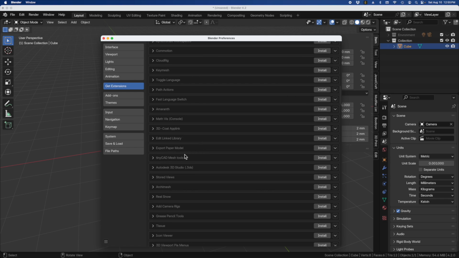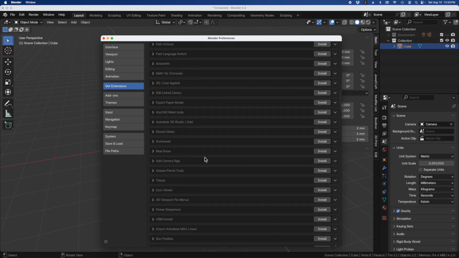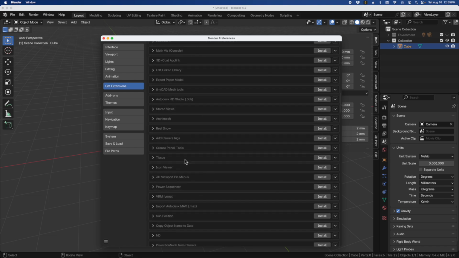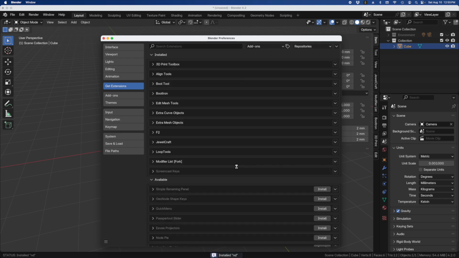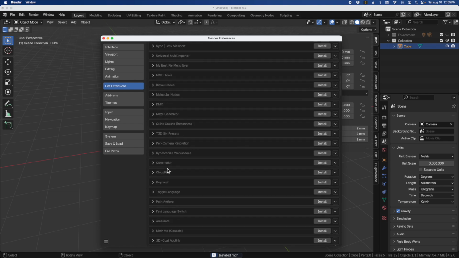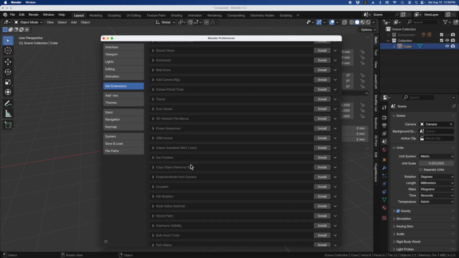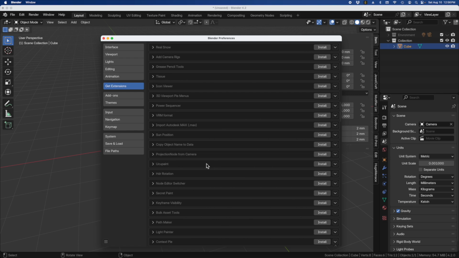Let's see here. We've been here. Extra paper, no. Grease pencil tools, no. Tissue, no. ND. ND is an add-on for modeling, and I'll use that occasionally. So I want you to go ahead and install that. And you can see it installs it here, and we're going to go back down to where we left off. Tissue icon, 3D pie menus, sun position we're not going to use.